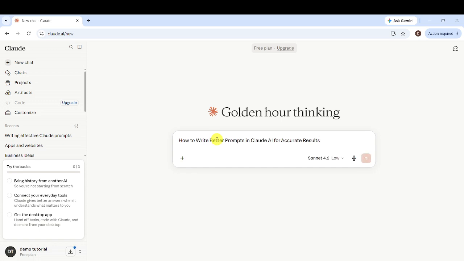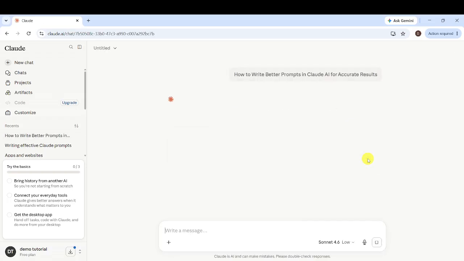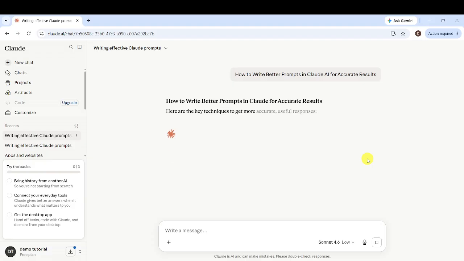The first idea is to be specific and detailed. Instead of giving a short or vague request, clearly describe what you need. The more precise you are, the easier it is for Claude to understand your intent and generate a useful answer.